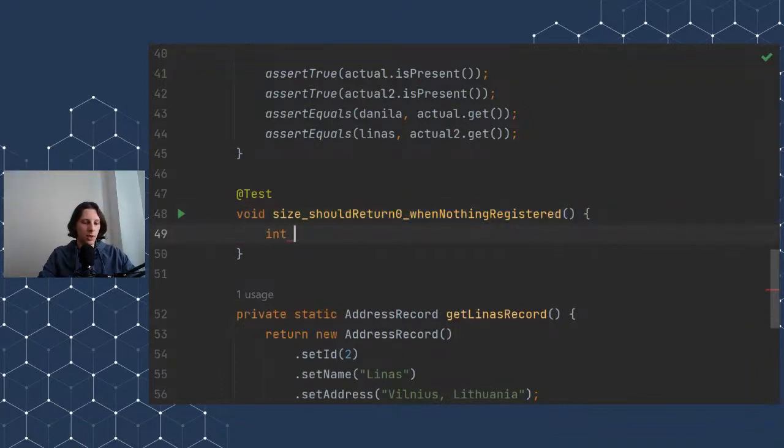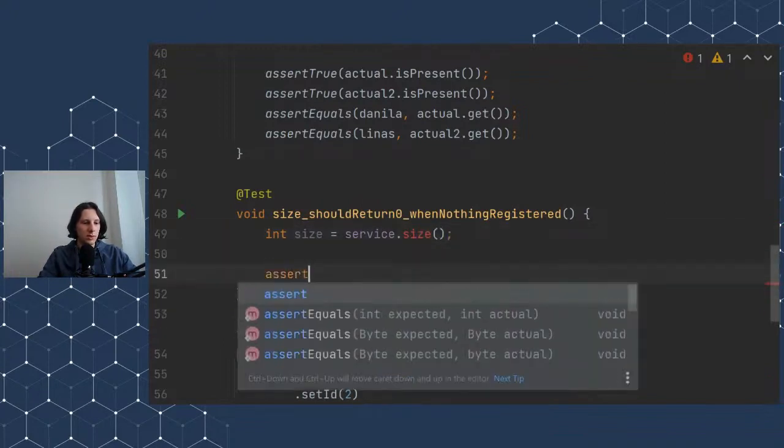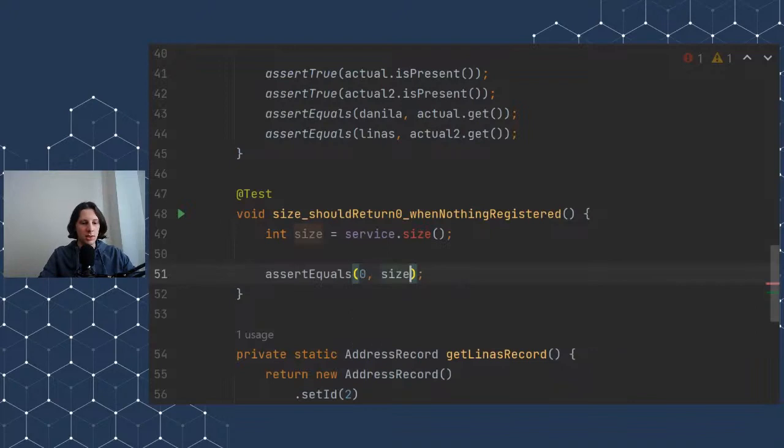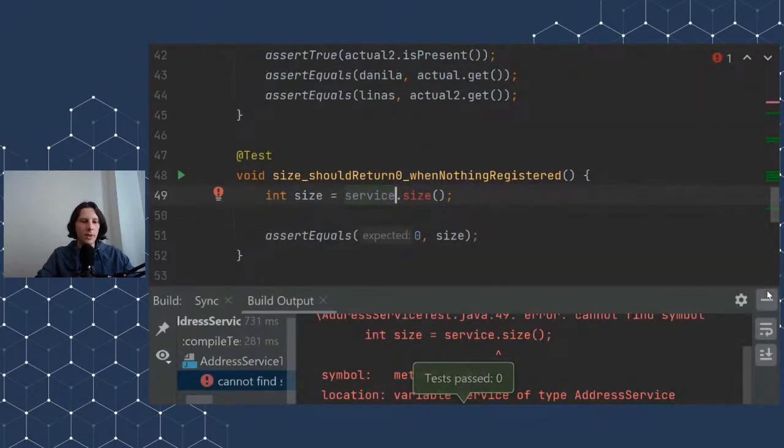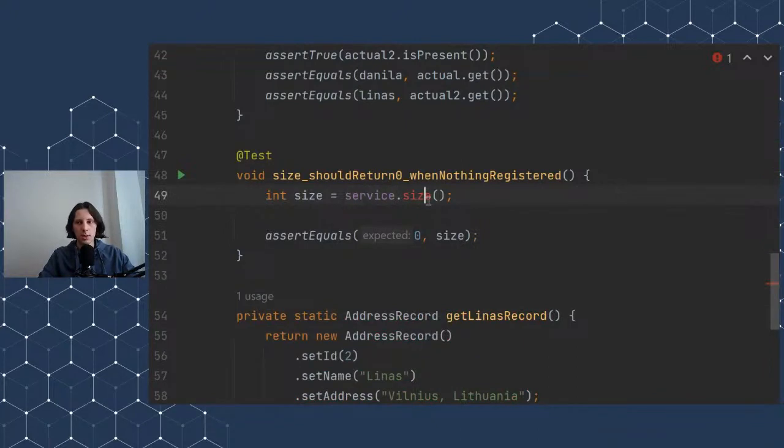And we can say, let's name it size, equals service dot size, and assert equals 0 size. And here I can go and run this test. It will fail, it doesn't compile. I can go and implement this method and just simply return 0 from it. And then write another test where I register one record and verify that the size is 1.